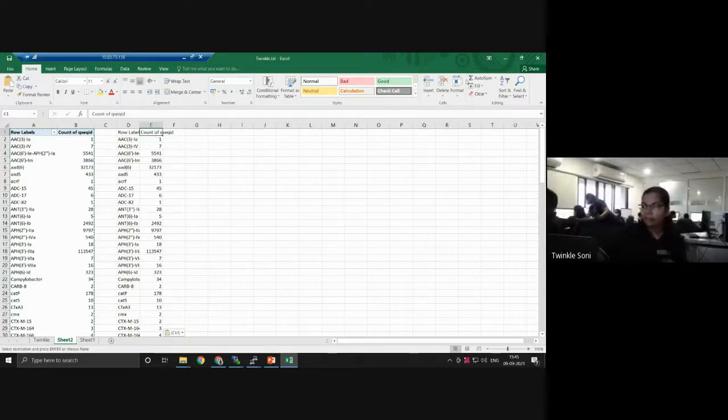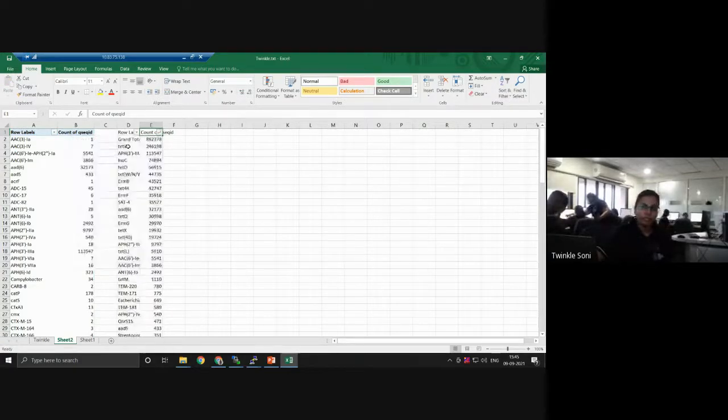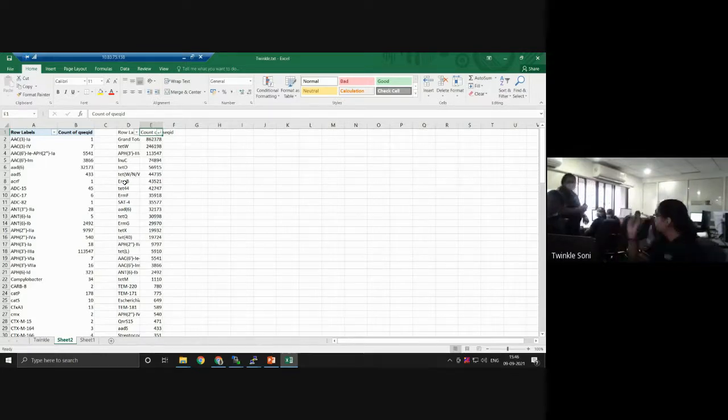Now you can add a filter on it. By filter, you can sort it from largest to smallest. And you filter it from the count. The count column is there, to filter from here.